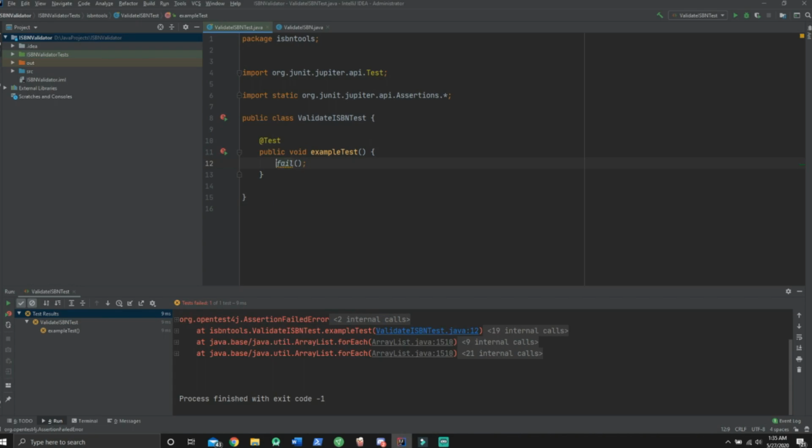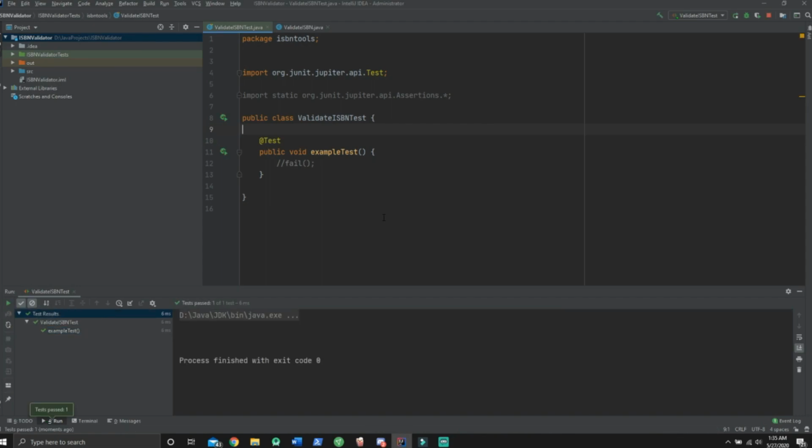But let us also try to comment out fail here and just make sure that this test is passing when we comment it out. And we see that it passed. So now we can start creating the test for our task, which, as we know, is to validate a 10 or 13 digit ISBN number.